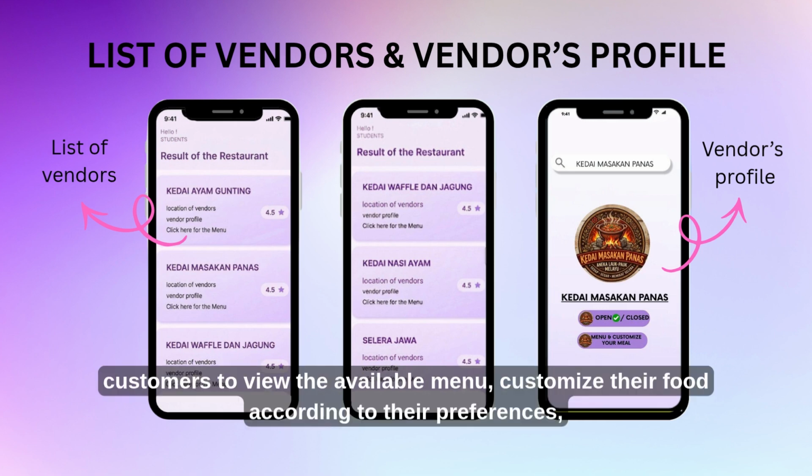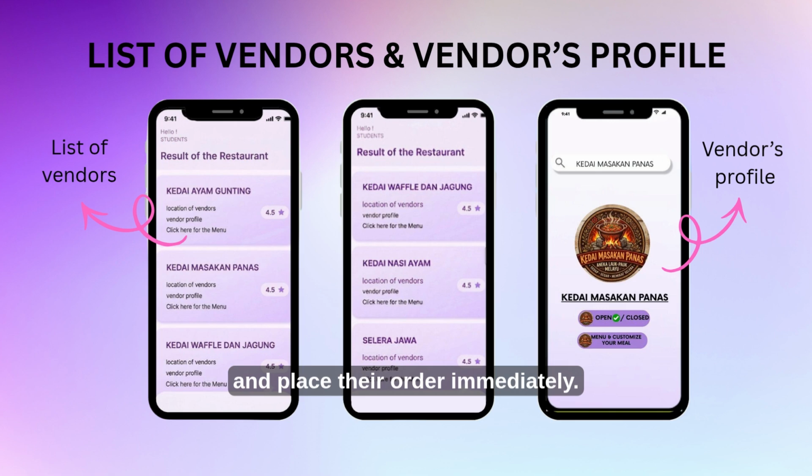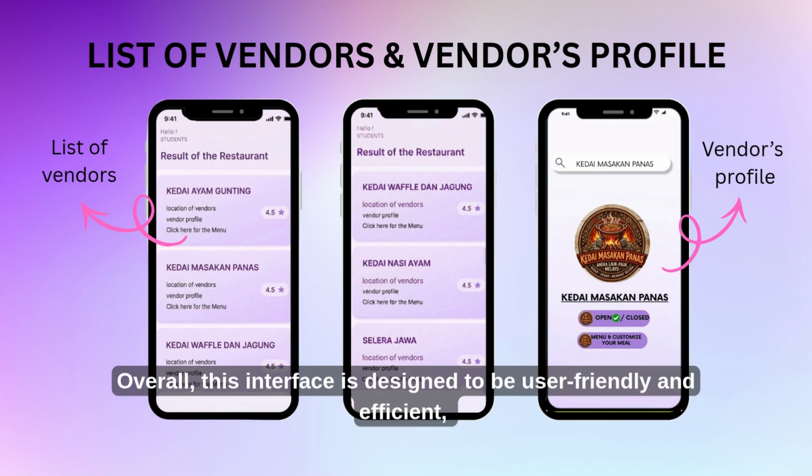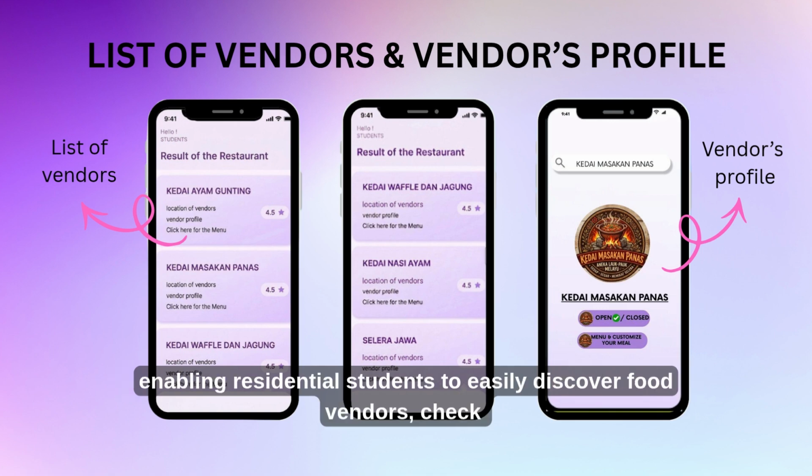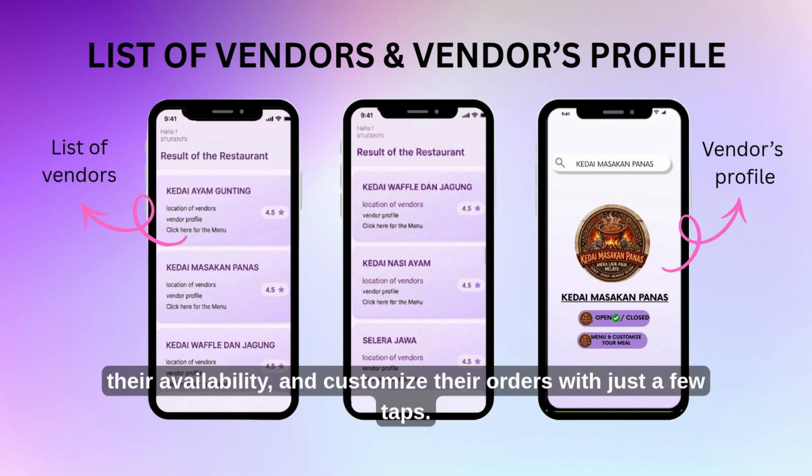This feature allows customers to view the available menu, customize their food according to their preferences, and also place their order immediately. Overall, this interface is designed to be user-friendly and efficient, enabling residential students to easily discover food vendors, check their availability, and customize their orders with just a few taps.